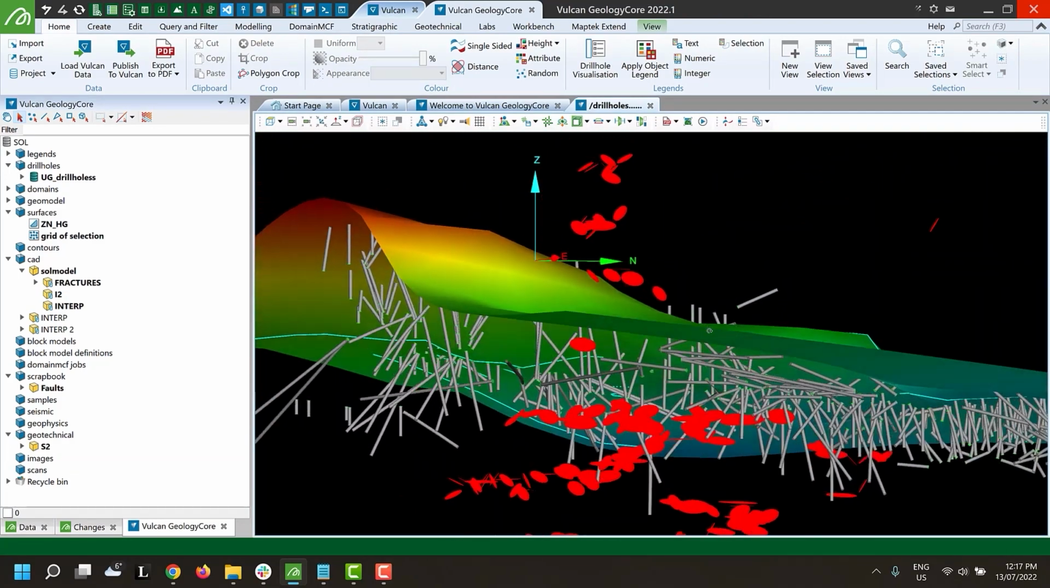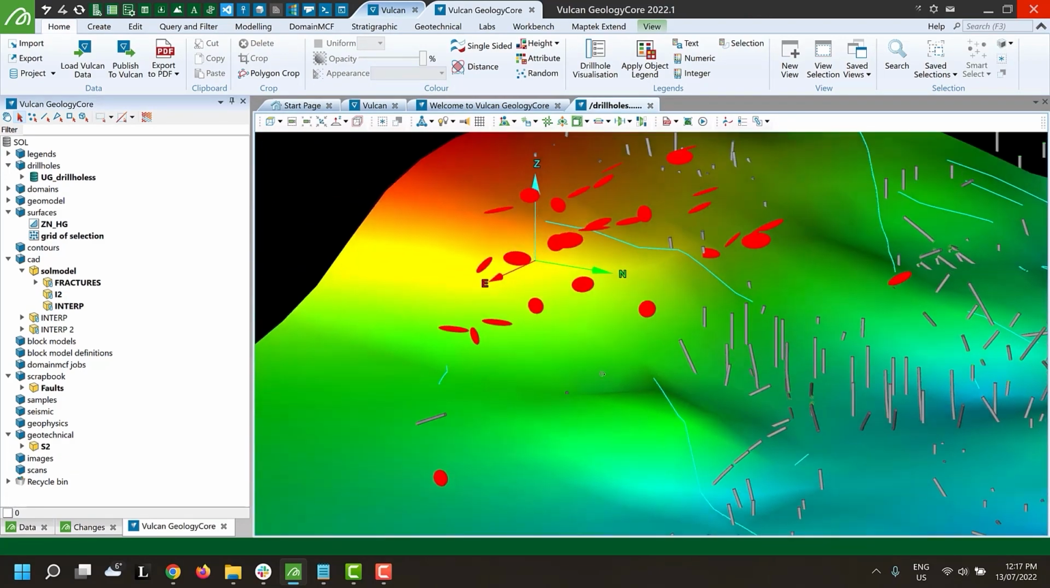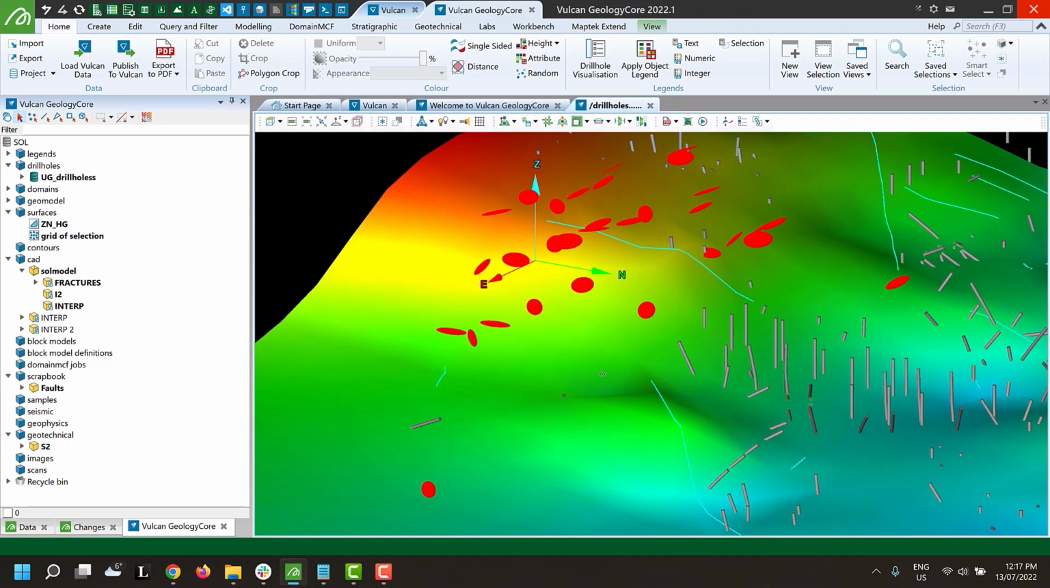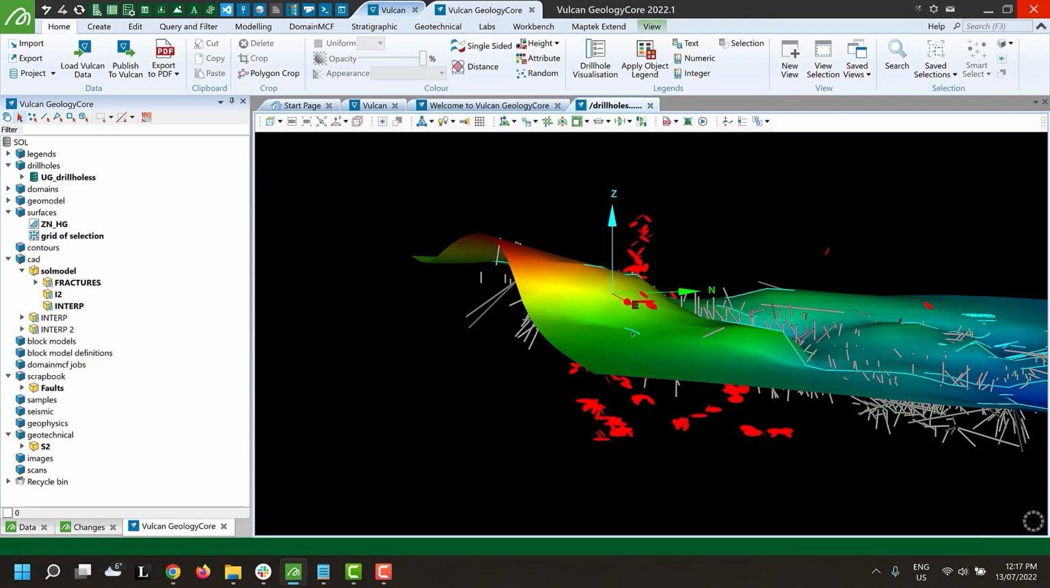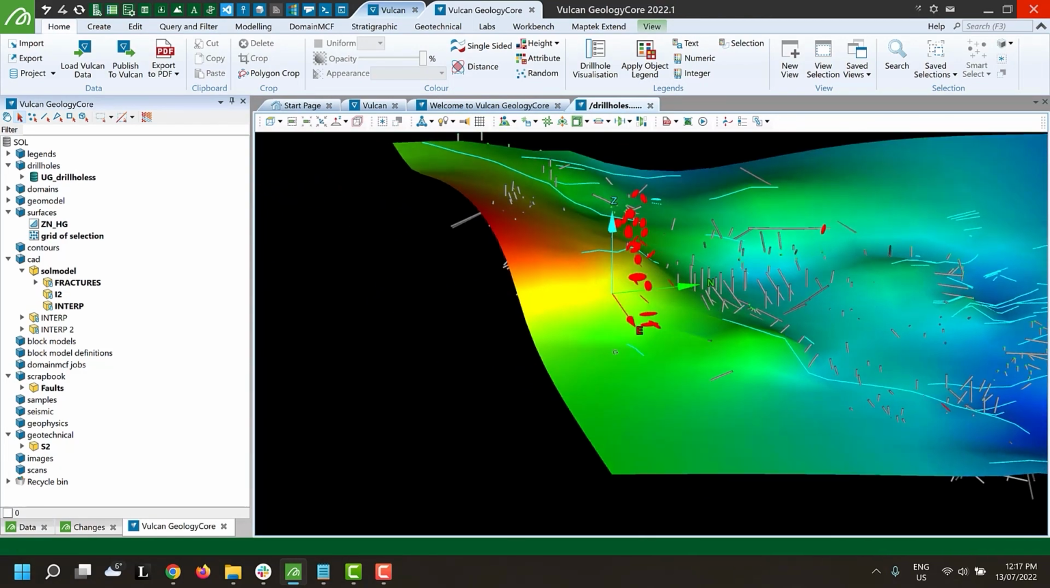When navigating around, remember your Alt key is the key to getting you in a zoom, pan and rotate mode. And C for center lets you pick a new rotation center to rotate around.